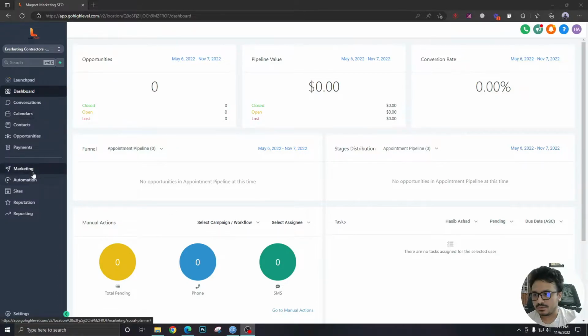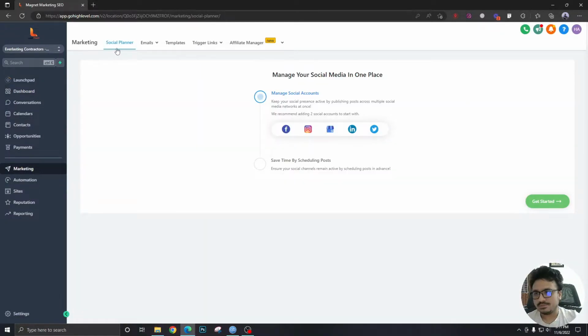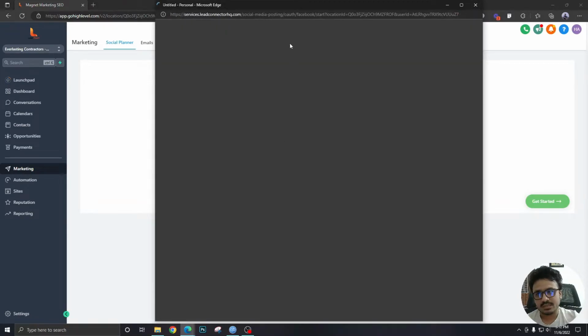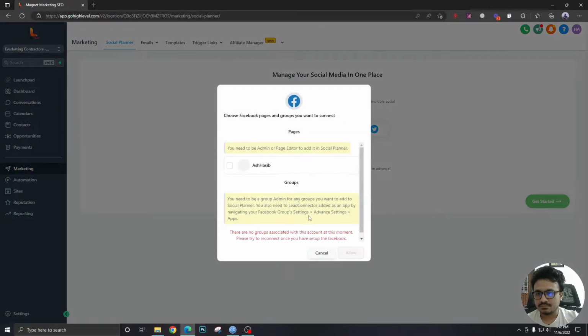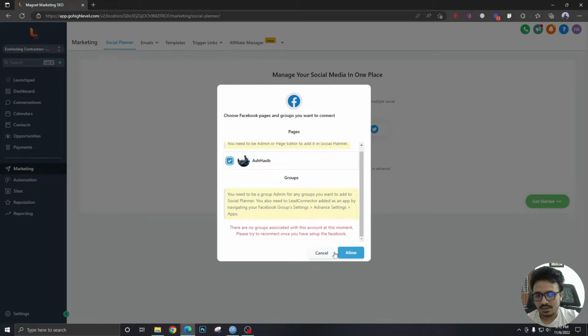So if we go to marketing, you can see the first tab is called Social Planner. Now, I don't have any accounts connected. I'm going to try connecting my Facebook page and show you how it's done. So I'm logged into this browser with my Facebook profile. If you're not, it's going to ask you to log in. So it's the page associated with my Facebook profile. That's why it's showing me my page. And if I allow, it's going to connect my Facebook page.